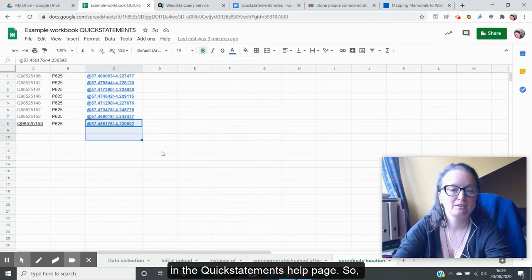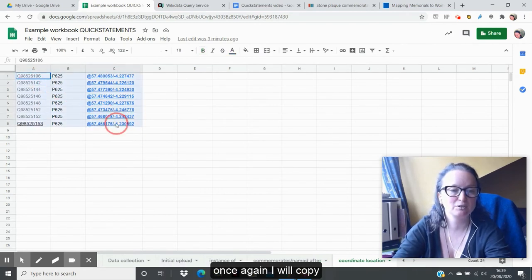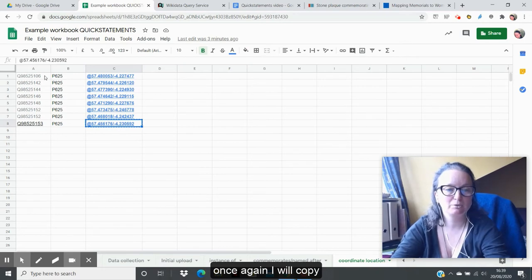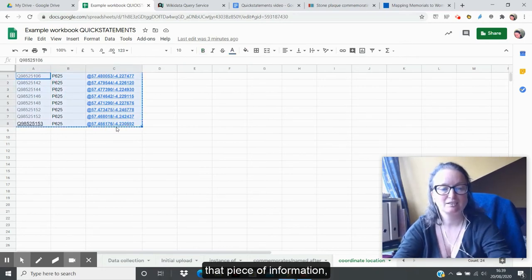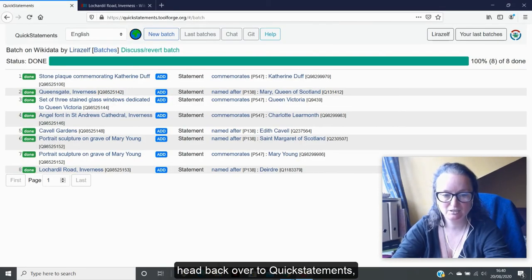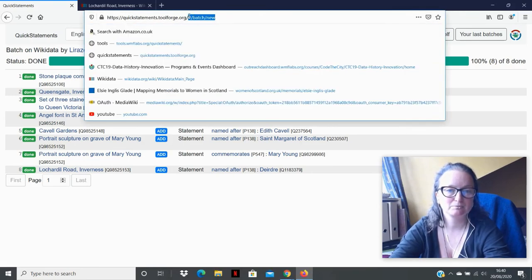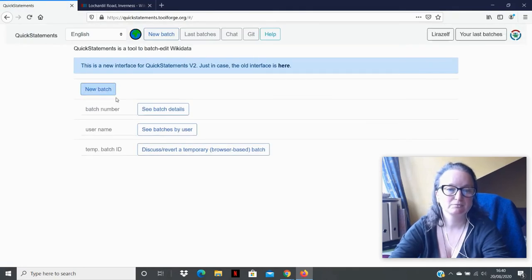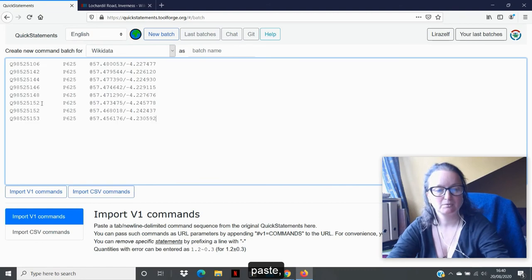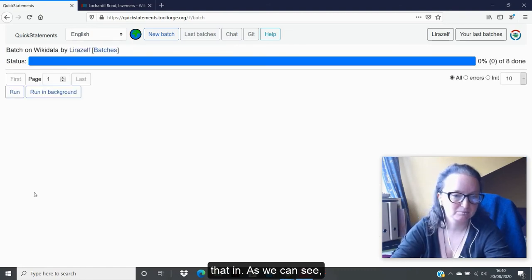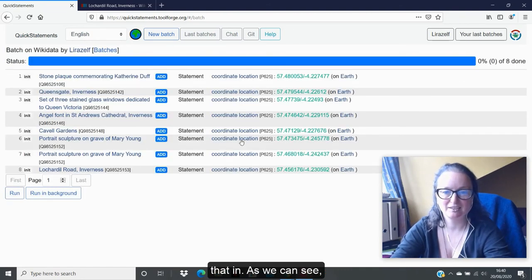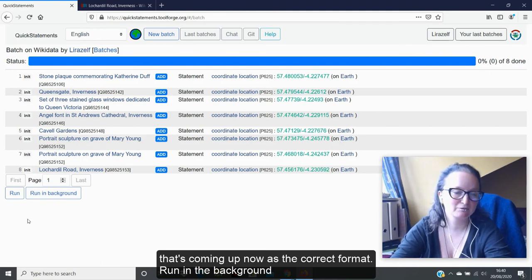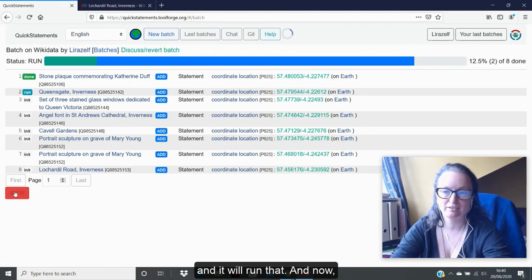So once again, I will copy that piece of information. Head back over to QuickStatements. Paste that in. As we can see, that's coming up now as the correct format. Run in the background. And it will run that.